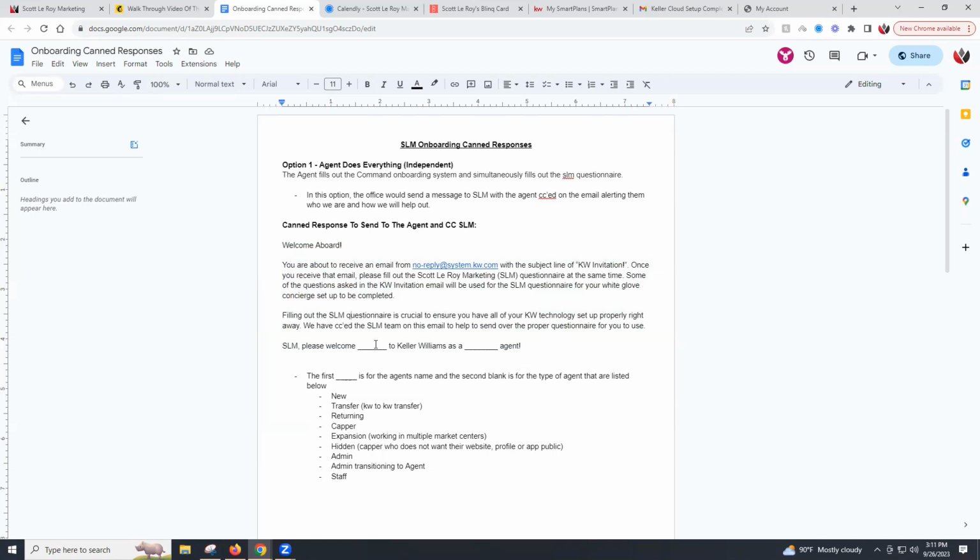That way you don't have to memorize all the links or everything. It also gives us a warm introduction to the agents. When they receive stuff from us, they'll know it's coming from a viable resource, someone that's not going to be charging them for anything.